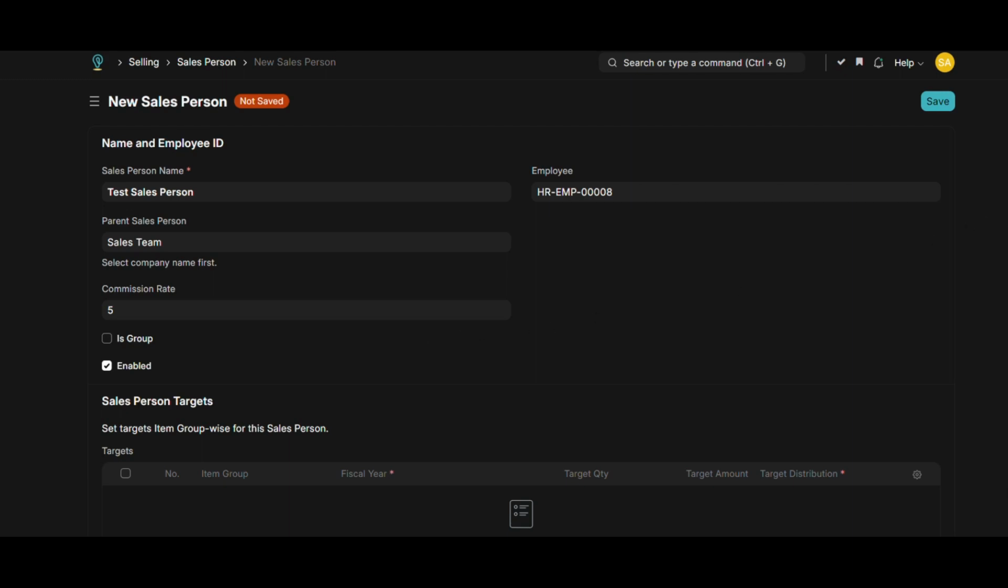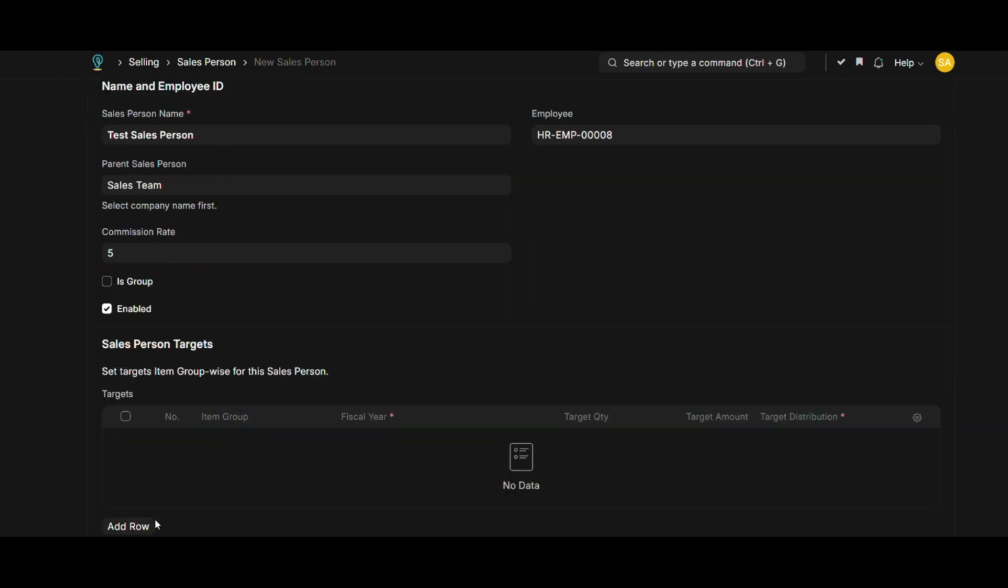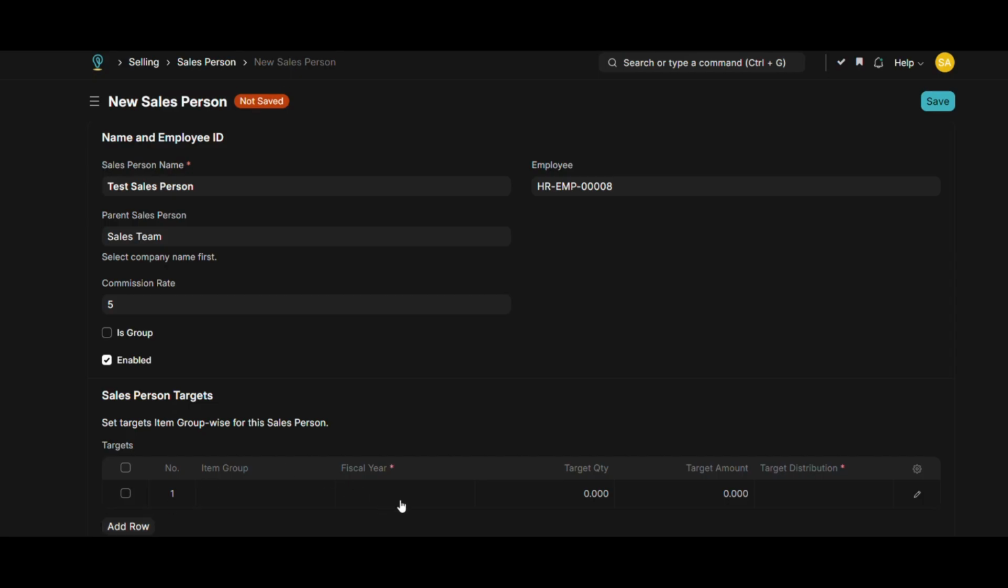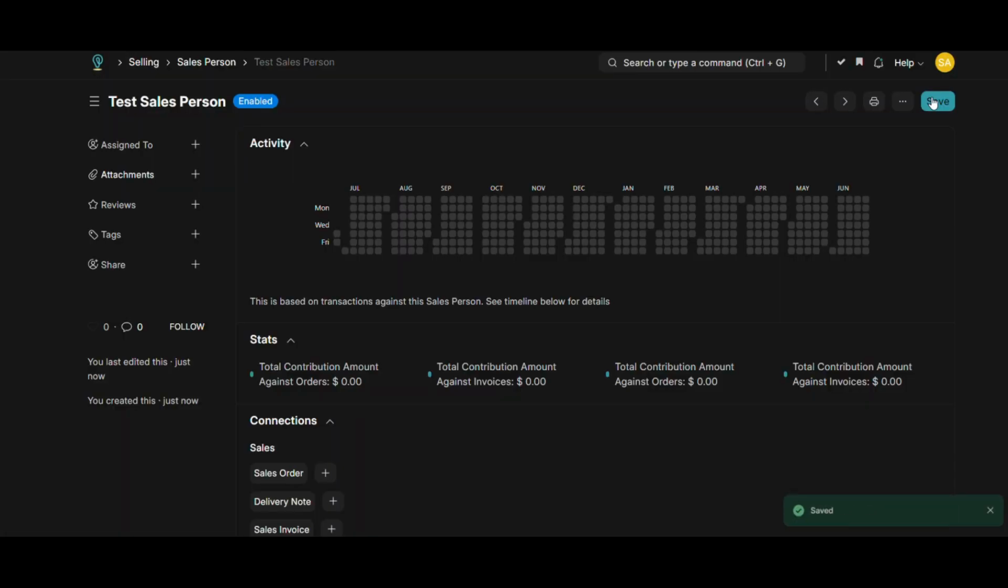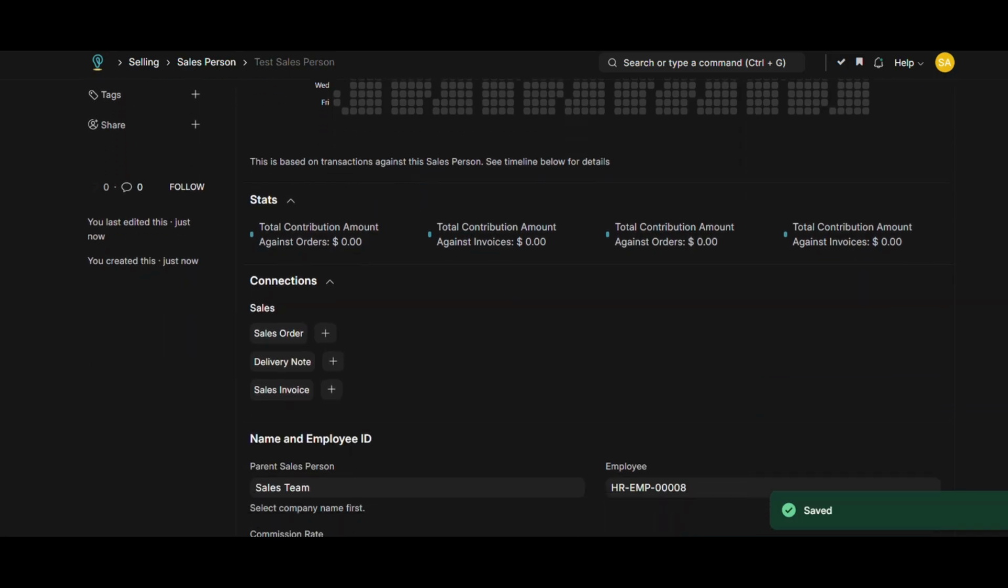Next, enter the target details for the salesperson. This includes the fiscal year, target amount, and target distribution, which helps in setting sales goals and measuring performance. Once you've filled in all the necessary details, click Save to create the salesperson. Your new salesperson is now saved in the system. You can view, edit, and manage the salesperson details from this screen.